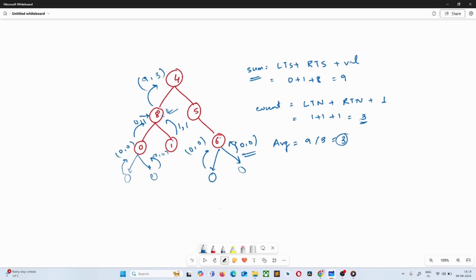Now at 6 we will compute the sum and count of this subtree which is under 6. So similarly sum is left child sum which is 0 plus right child sum which is 0 plus the root value which is 6. So the total sum is 6 and the total node count is left child node count is 0. Sorry, this will be 0 0 0 0. Right child node count is 0 and this 6 means this is one node, so we will add 1, so this is 1. So the average here is 6 by 1, which is 6.